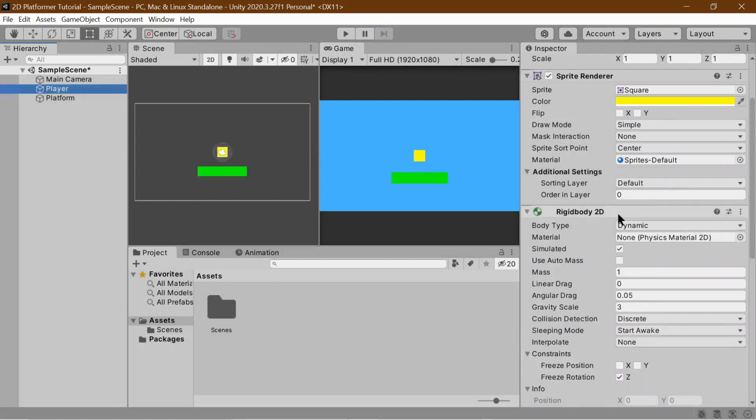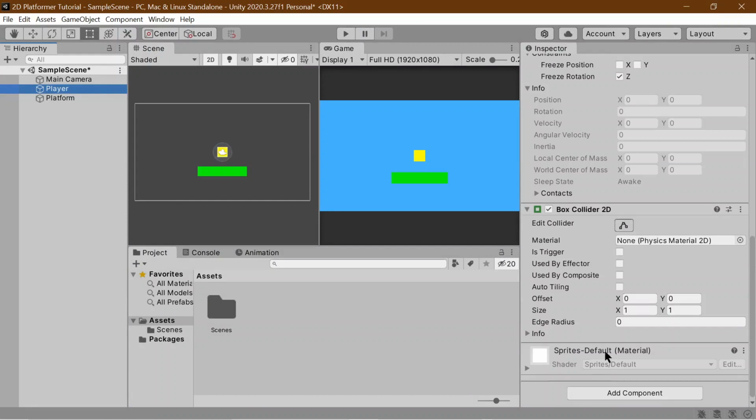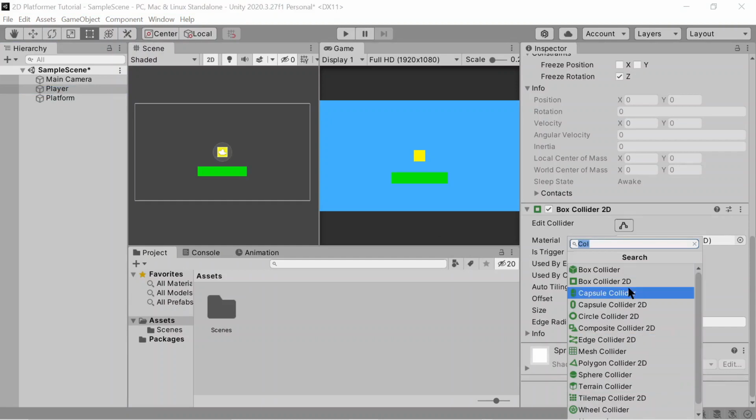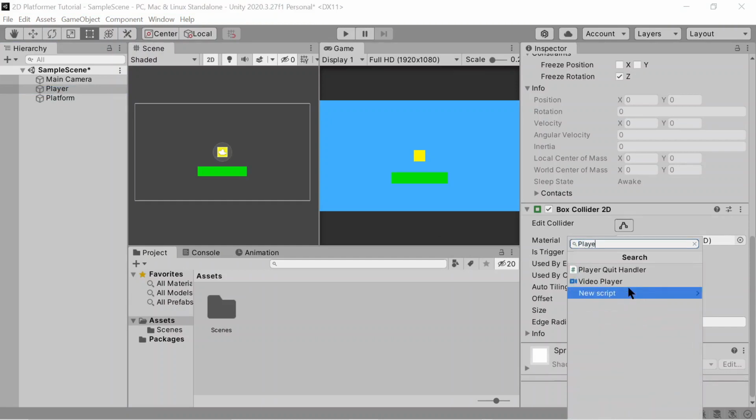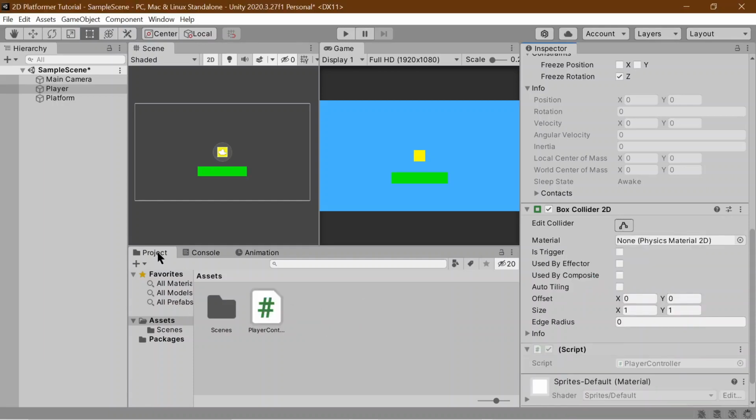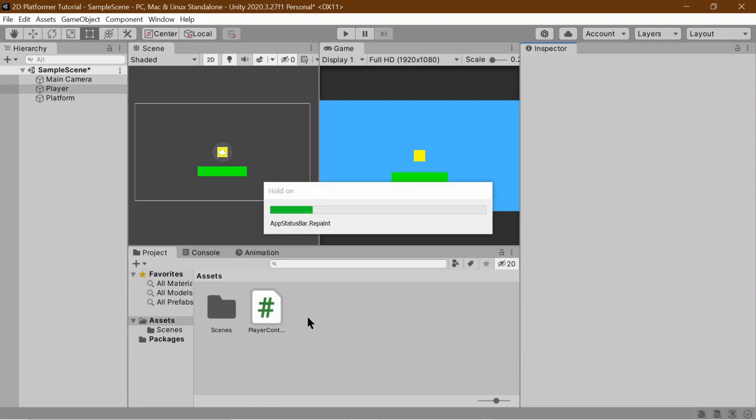So to do this, we need to add another component. So select your player in the hierarchy, add component, and we'll make a script called player controller. Click on new script or just press enter. The name will be what you set there, but you can change it to something different, and then create and add. Now in our project down the bottom, you'll find that there is a new script called player controller.